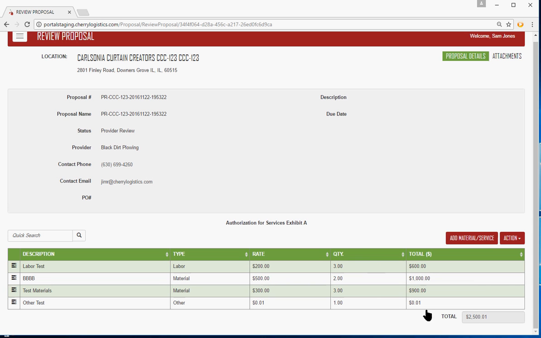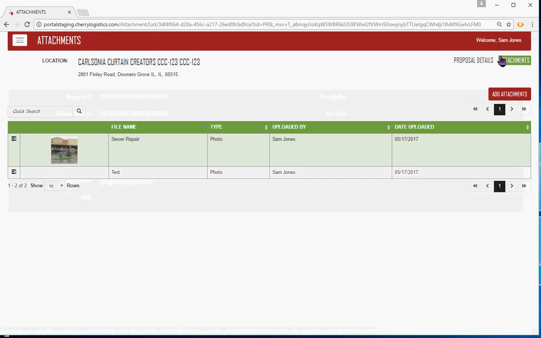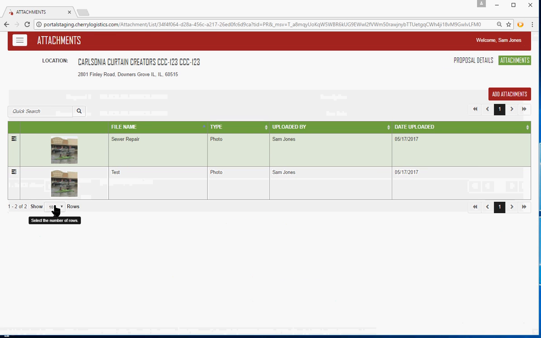So that's all the line items. Once we have that all completed for the proposal, we can take a look at if we want to add any attachments. So the attachments tab here will show us any existing attachments associated with this proposal, and it gives us the opportunity to add more attachments if we needed to. If we wanted to view an attachment, we can just go ahead and click on the menu to view that attachment in a larger view.